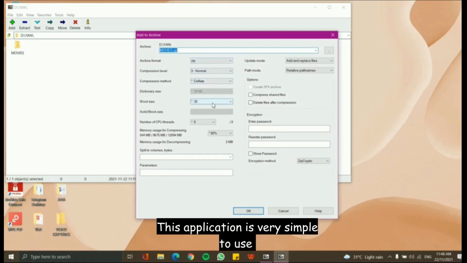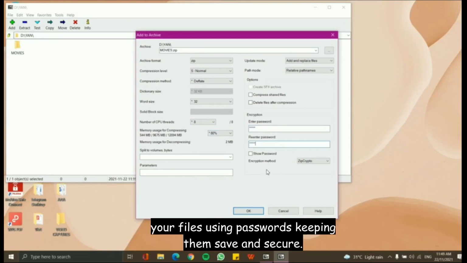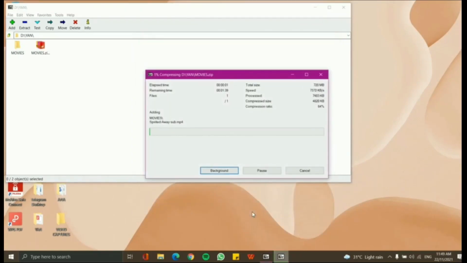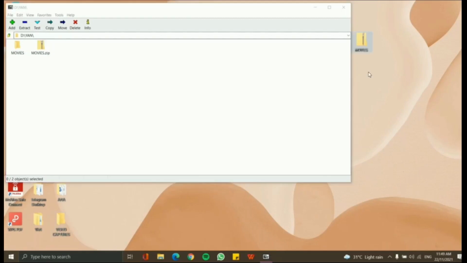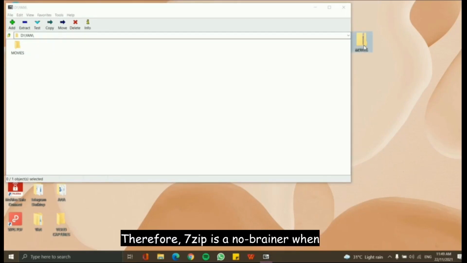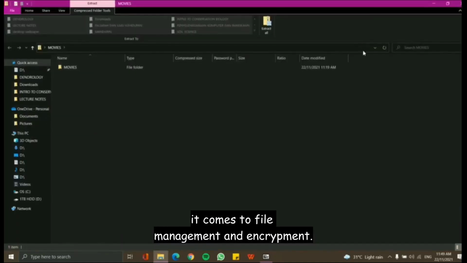This application is very simple to use, and it also provides encryption functionality that allows you to lock your files using passwords, keeping them safe and secure. Therefore, 7-Zip is a no-brainer when it comes to file management and encryption.